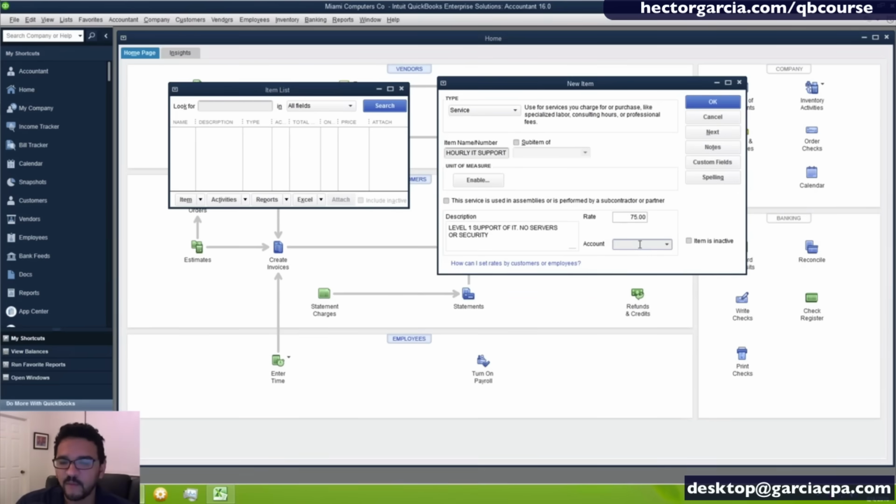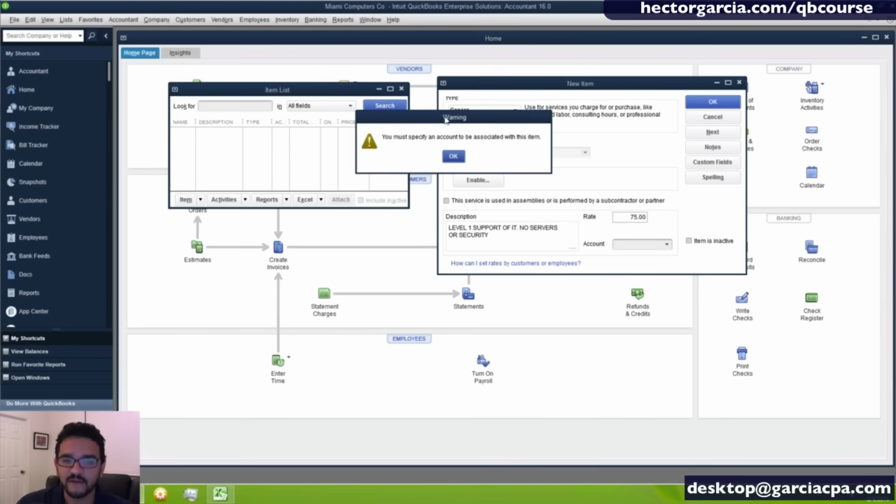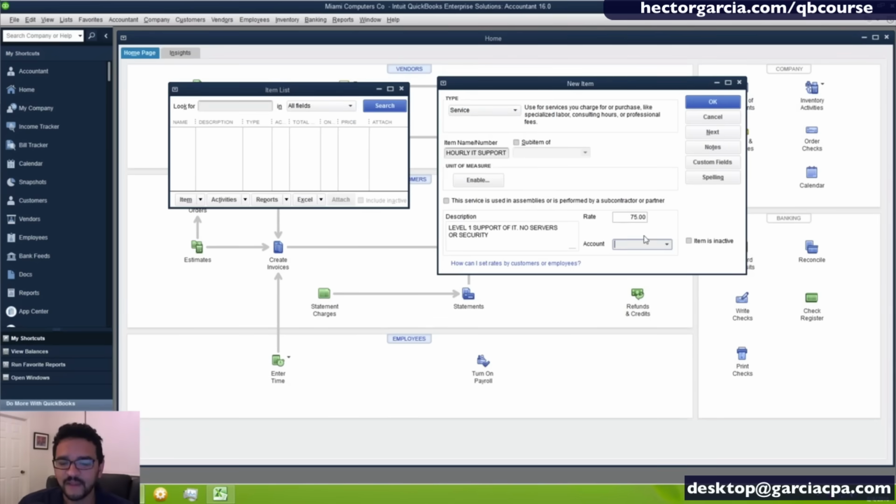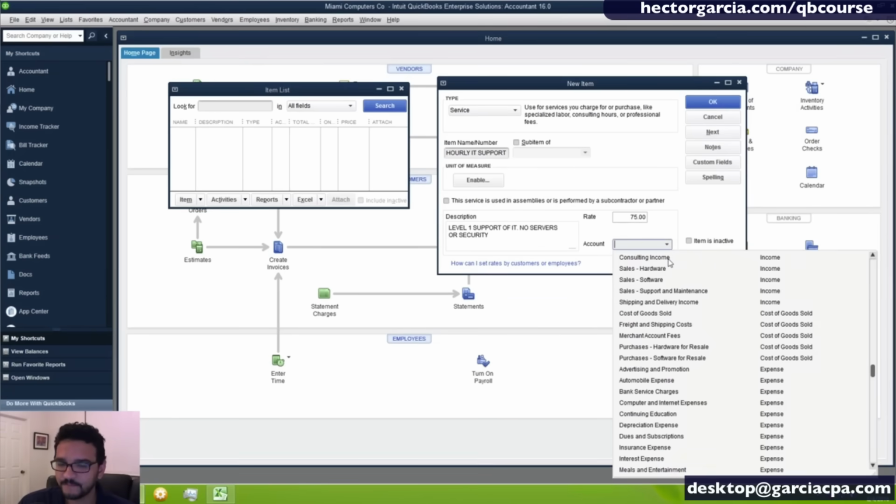And then most people would love to avoid this part, which is choosing the account. If you actually just hit OK, QuickBooks won't let you. It says, warning, you have to specify an account. Otherwise, the item is non-functional. That's why I said earlier that you have to understand and appreciate your chart of accounts first before you can even think about working with items. And then it'll become much more obvious later on why we have the 2 as we start using them on transactions. Anyway, this is going to be hourly IT support. So hopefully I have an account here that matches that.